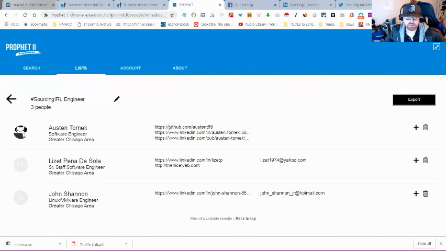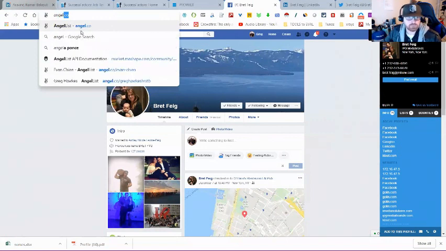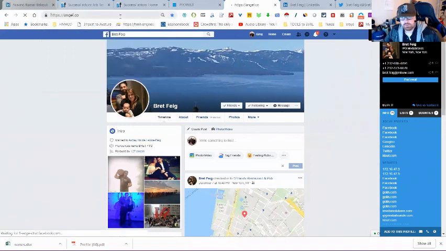Now, I wanted to try something with AngelList as well and see if it works on AngelList. Let me see if I can find a profile on AngelList real quick.